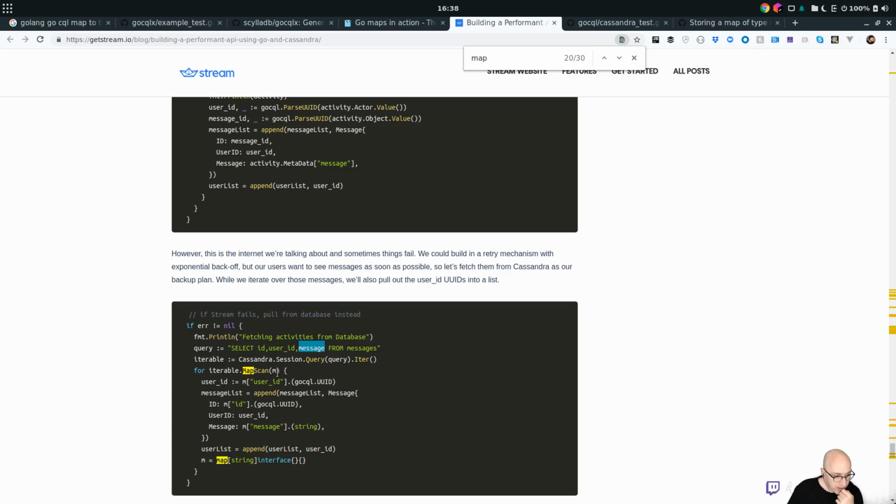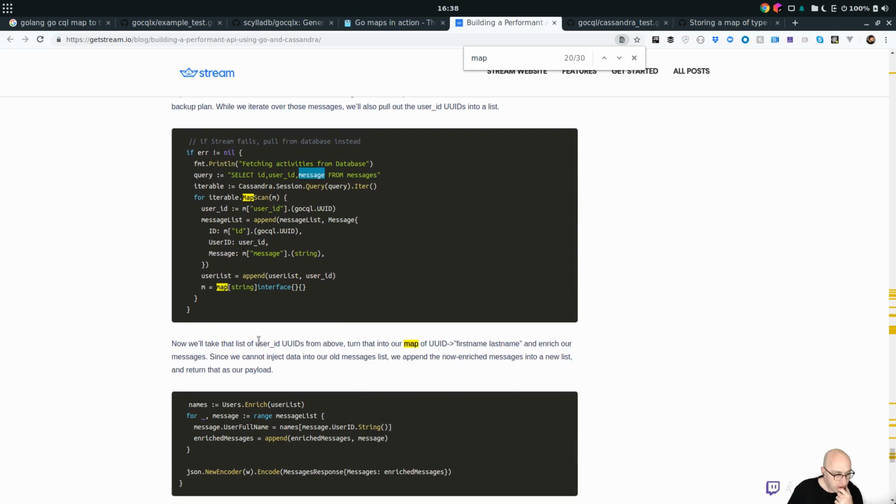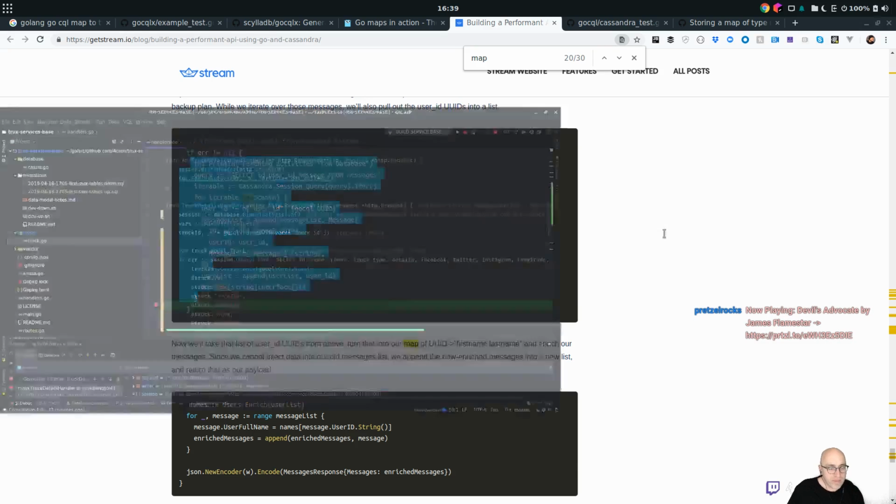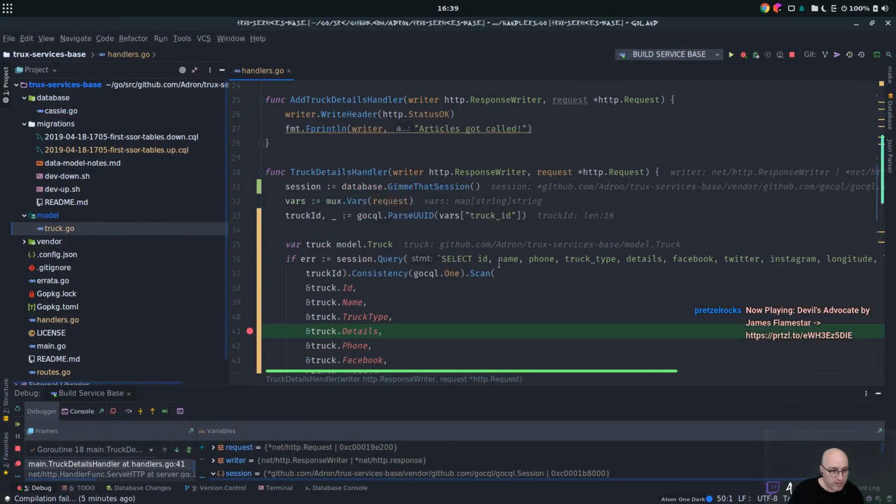But they're using map scan for iterable dot map scan. Oh my god, okay. So is that what I need to do? That looks unbelievably horrible. Thanks, Go. Thanks. That is disgusting.